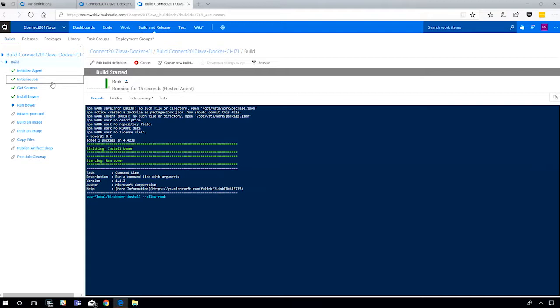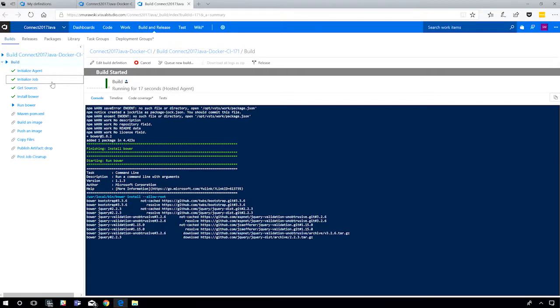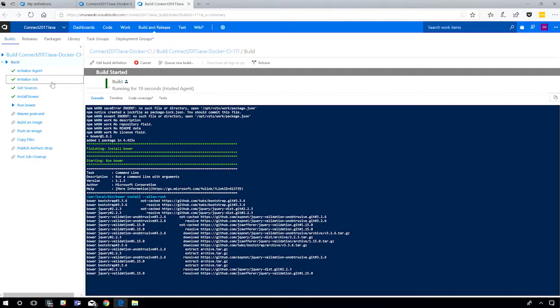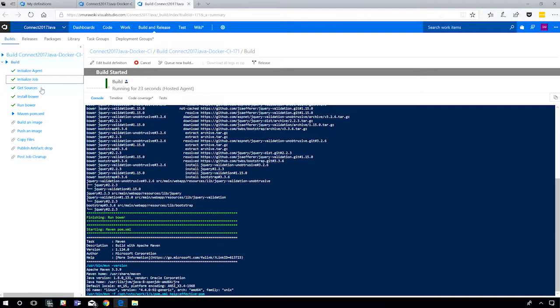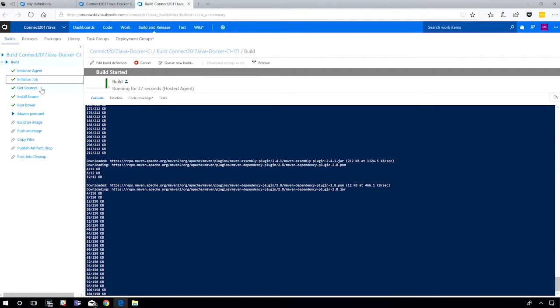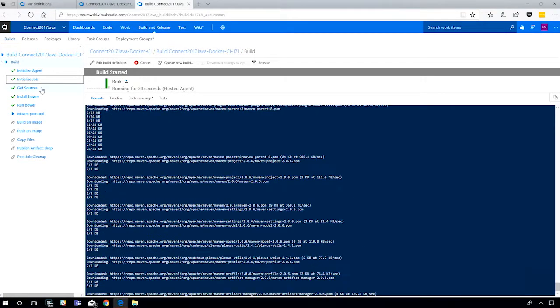As the build runs, it's got a number of steps that are happening. First, it sets up the build agent, goes and gets the application source, and then it starts running through the build tasks that we had. It's installing Bower and running that to make sure that all of the front-end UI stuff is in place and ready to go. Then it starts our Java build.